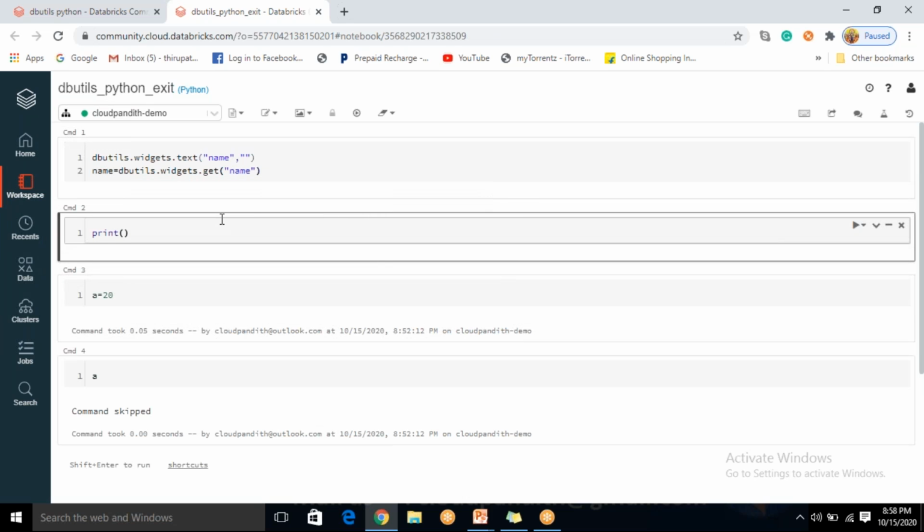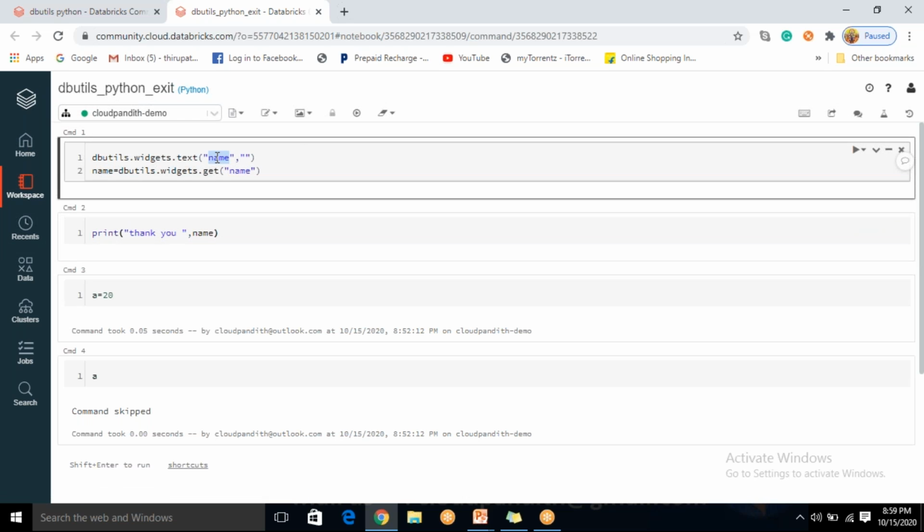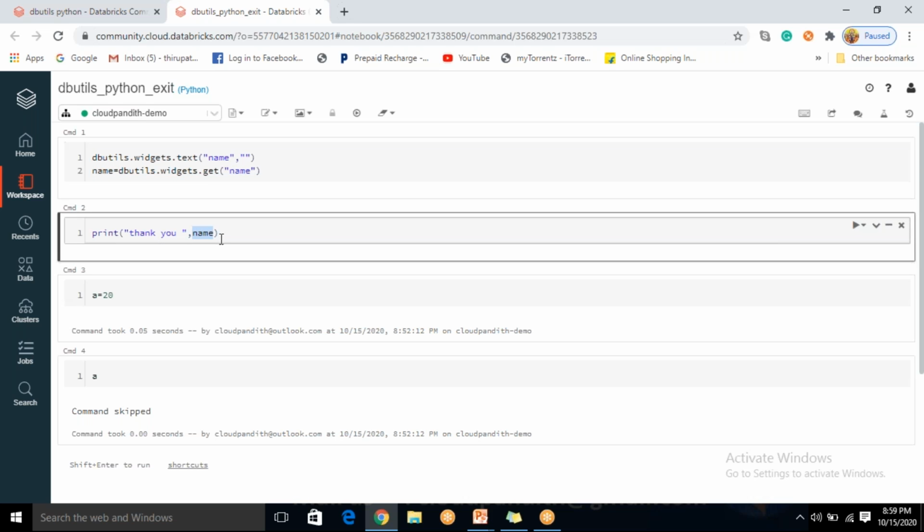Print. I'm just saying, thank you, comma name. So when I'm calling this notebook, I'm going to pass some name. Name is a dynamic parameter. That name I will receive here into this variable. Once I receive that name into this variable name, I am using it here to print thank you.